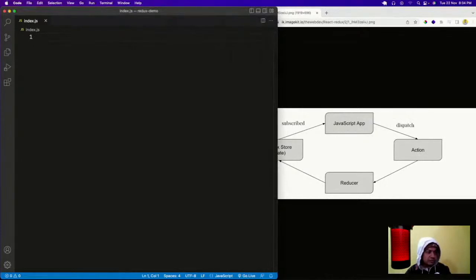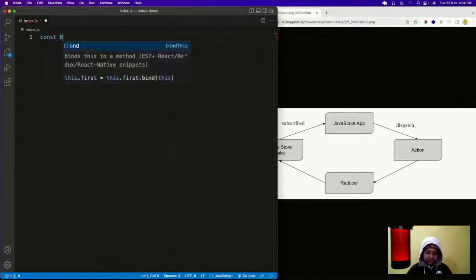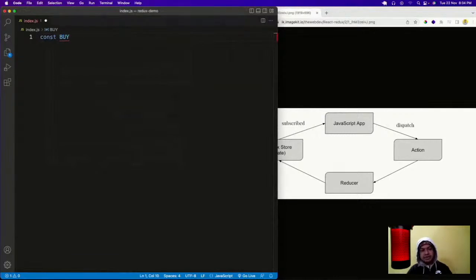Suppose the first thing is that in Redux we always need a constant. So constant is required, so we'll come to a const BUY_EGG. We are creating a store. Suppose a shopkeeper is there who is selling eggs, so we'll do const BUY_EGG equal to 'BUY_EGG', like this.